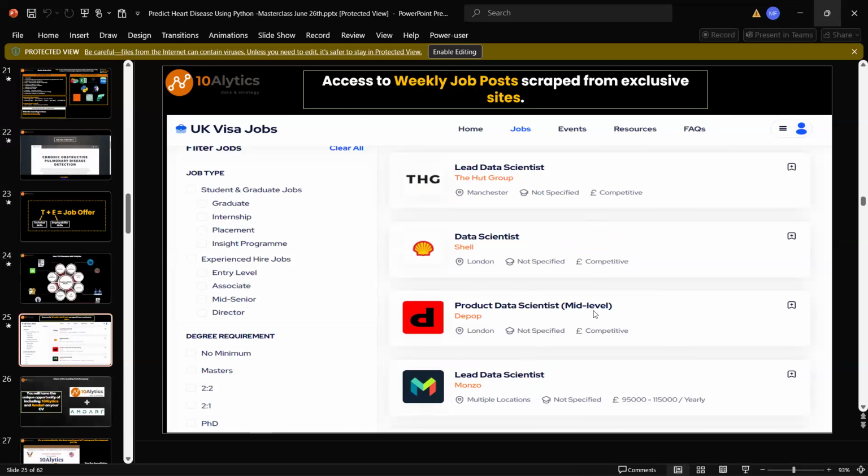Some of those jobs come with sponsorship. Some of them are fully remote roles. Some of them are hybrid roles. So we can see data scientists here at Shell. We can see a lead data scientist at the odds group. So these are premium jobs with high rewarding salaries that we send to our students.